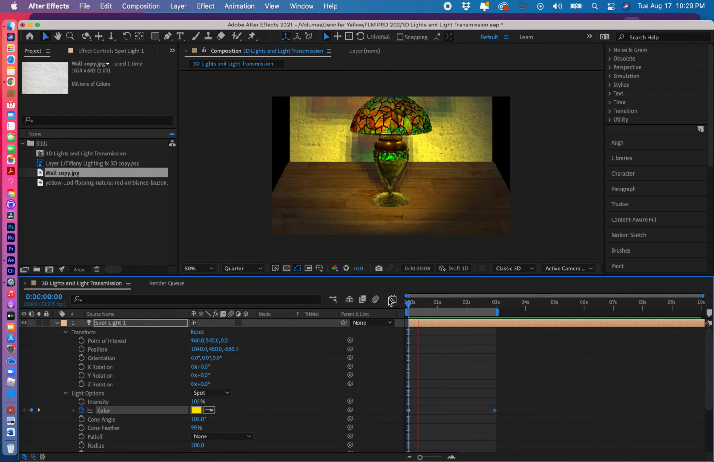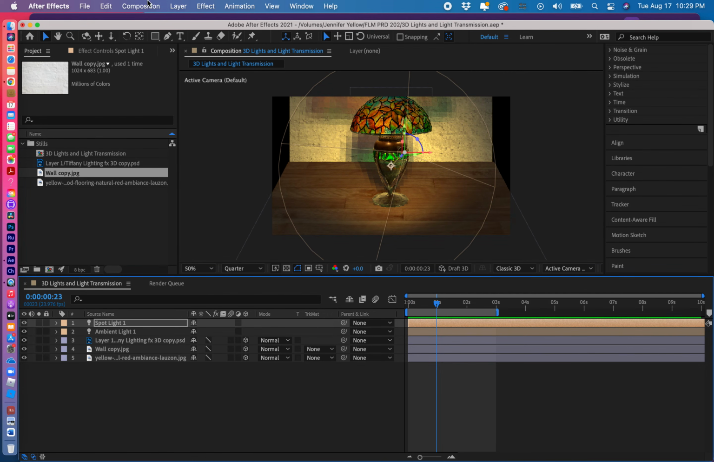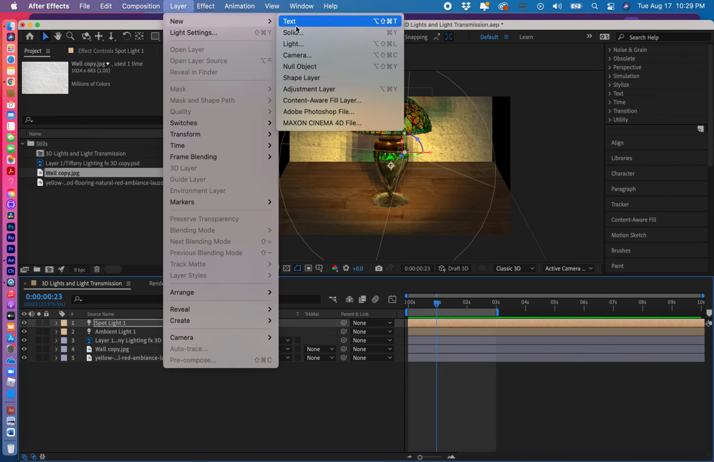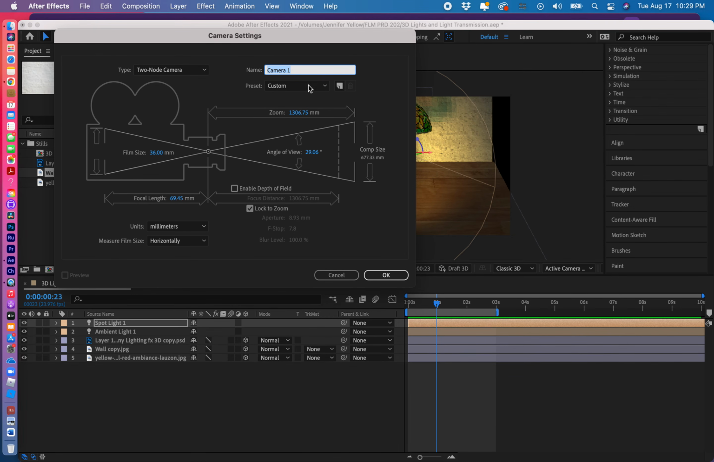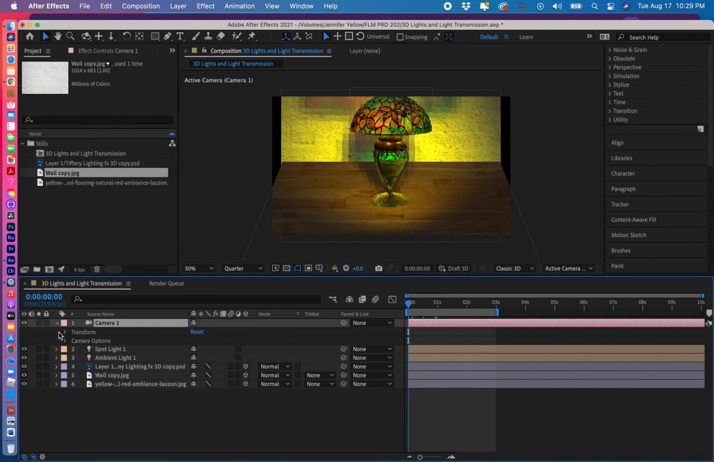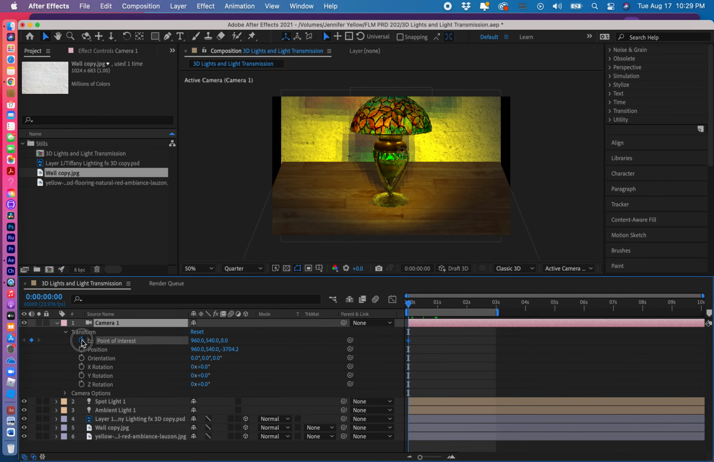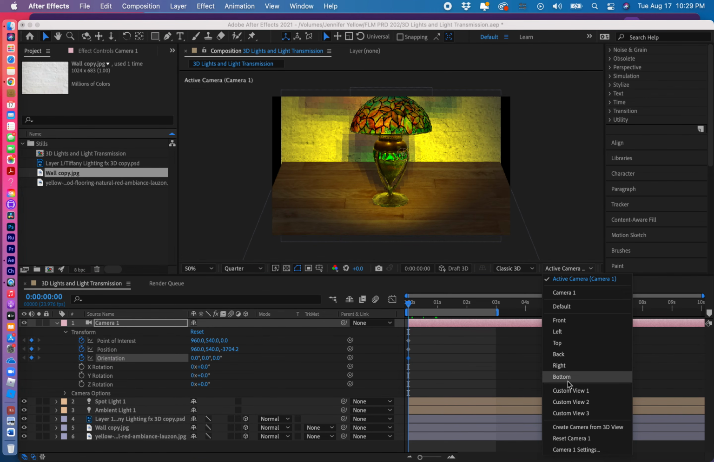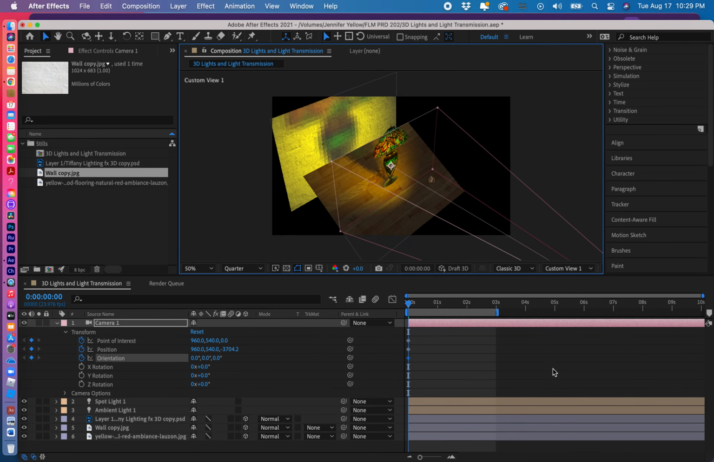So I could have it changing rainbow colors. And then if I add a camera, let's just try that. And you can also switch cameras. You can have a few cameras. But let's go to Layer, New Camera. Okay, we can just call that Camera 1, put that there. And we can have our camera move around the light. So let's go with point of interest, position, orientation. That just gives us a lot of options. Maybe we can start off, and I generally like to go to camera custom view 1 for this kind of thing.